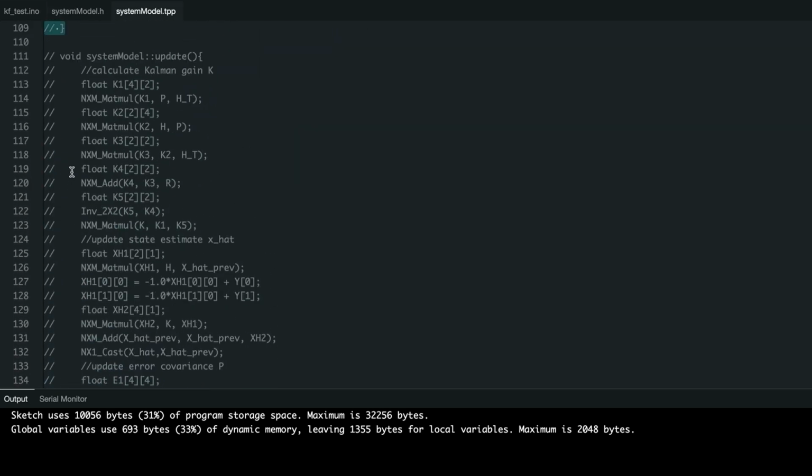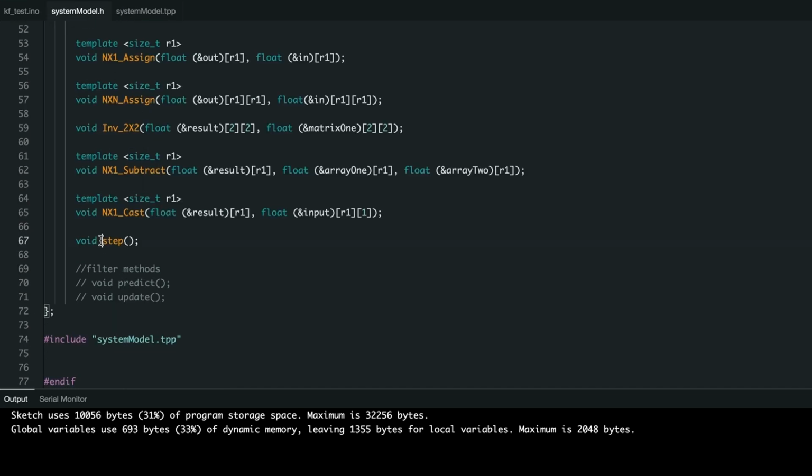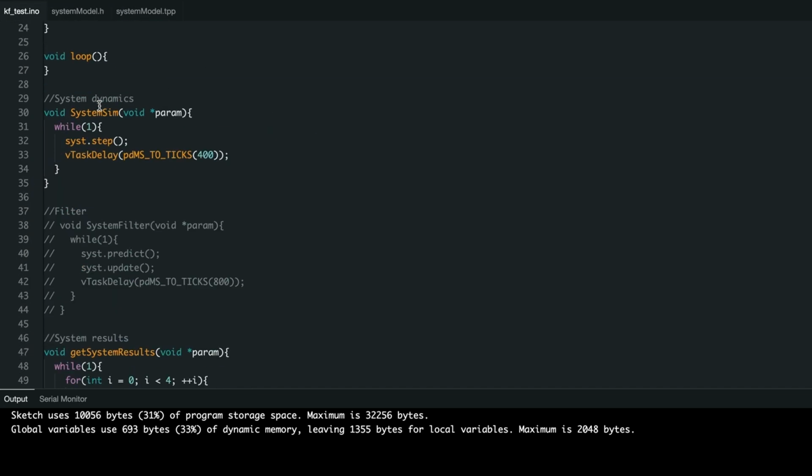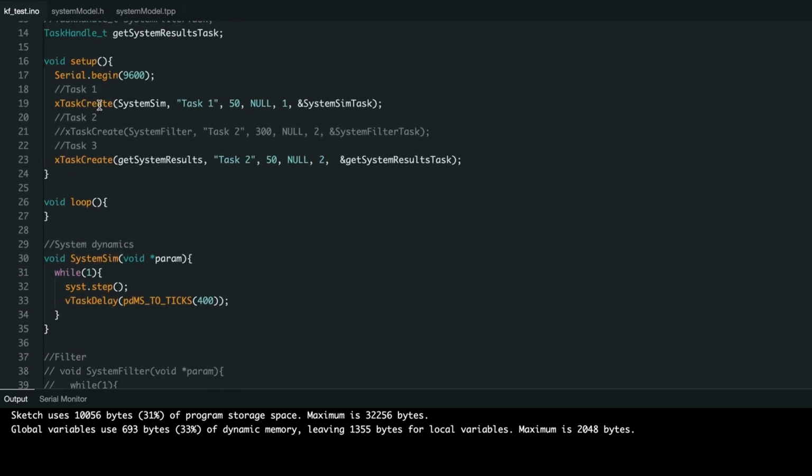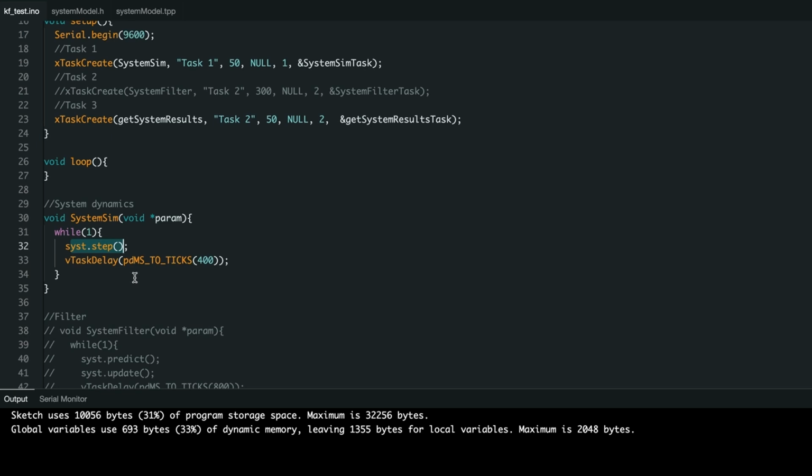I just have my step for now. Okay, so let's create the task over here. The first task is your system step. It's an infinite loop. You just keep stepping over and over again. You have to add a delay as well. So it's 400 milliseconds for me.